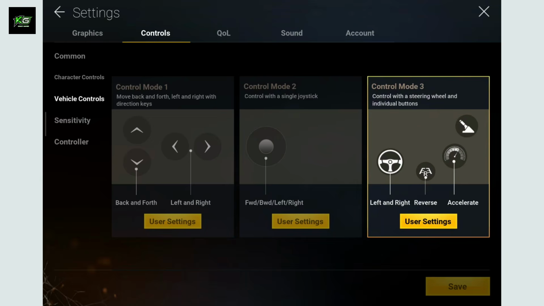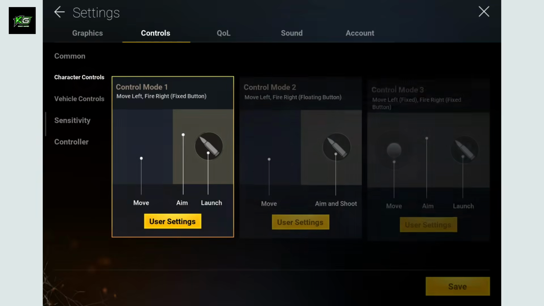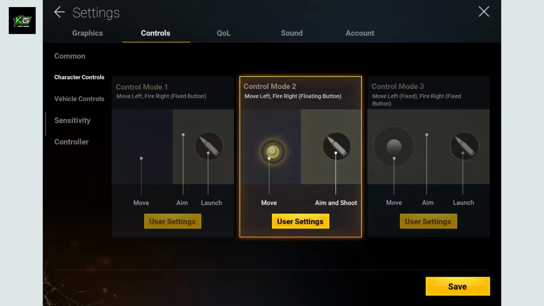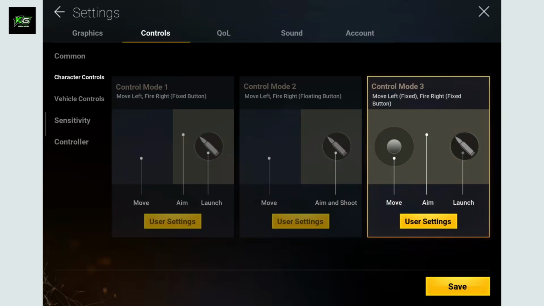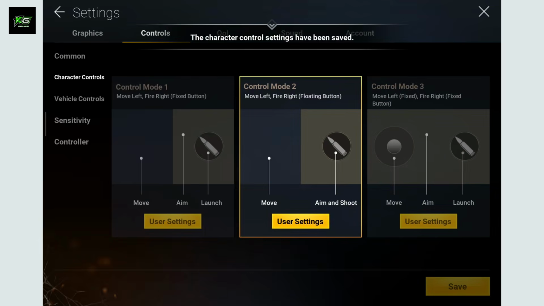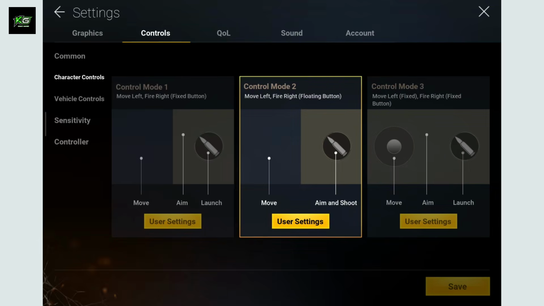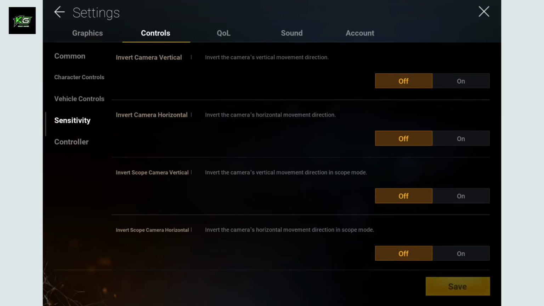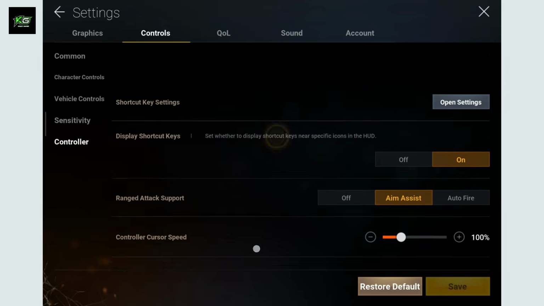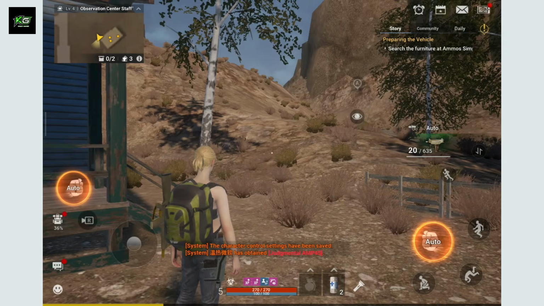Similarly, you can also go ahead and tap on the character controls on the left and select the type of the character control you want from the menu. Choose whether you'd like the 1 option, 2 option or the 3 option and tap on save. So right after you do that, you will be able to change your vehicle and general control setting in Darkest Days. You can also go ahead and customize the sensitivity or the controller option if you want further customization.